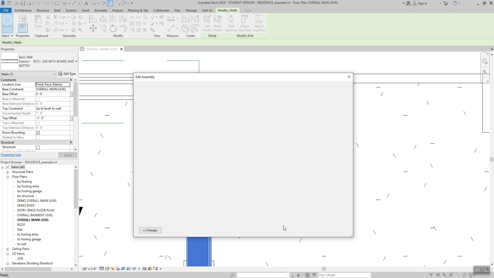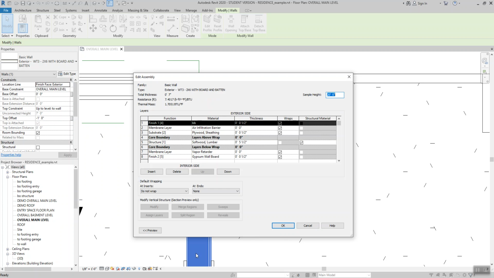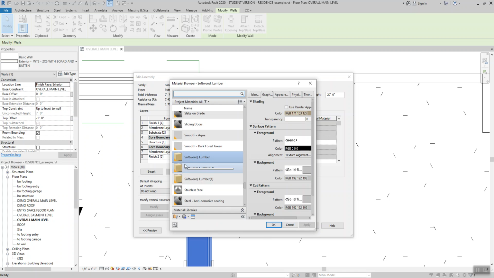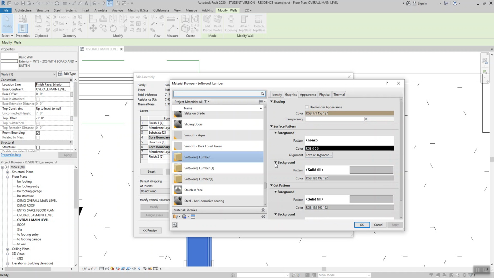I'm going to click on edit here, and I just want to show you where these different hatches and different colors come from, okay? So right here, let's go to structure, for example. Structure, softwood lumber, that's the stud. If I click on that material and I click on this little ellipsis to browse out to it, I'm going to be brought into the material editor, okay? So softwood lumber right here, and you can see that right here in my surface pattern and my cut pattern and my shading, there are different hatches and colors, okay?